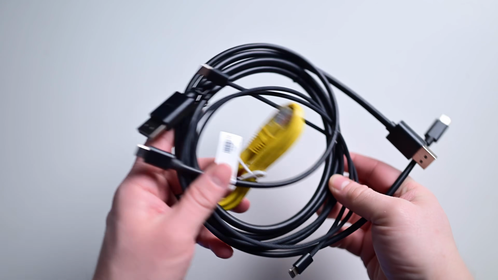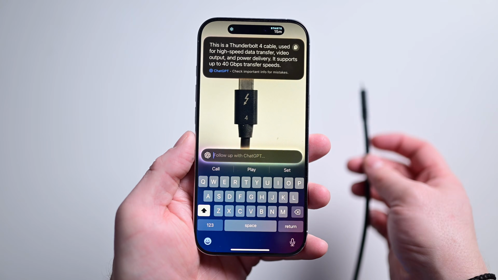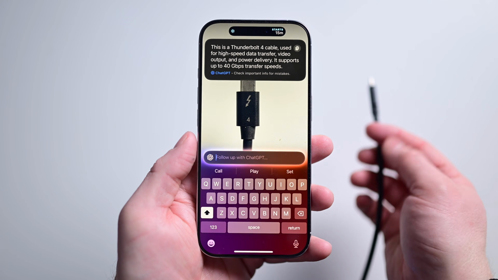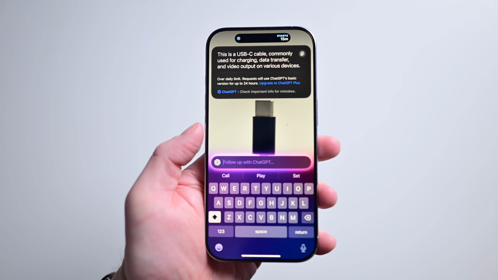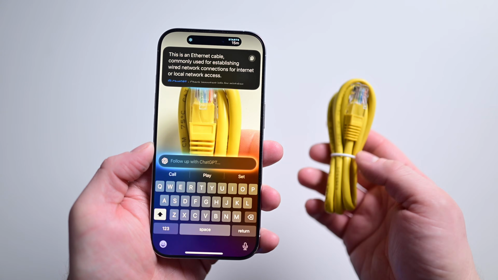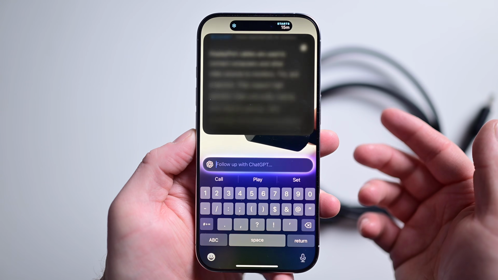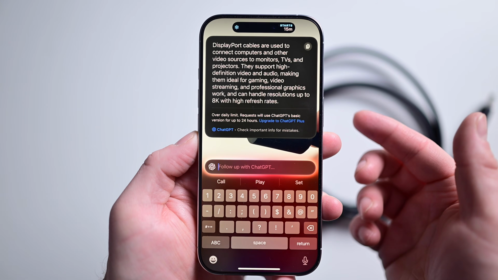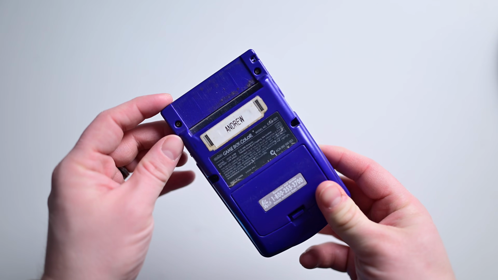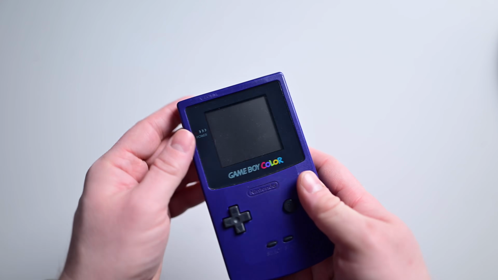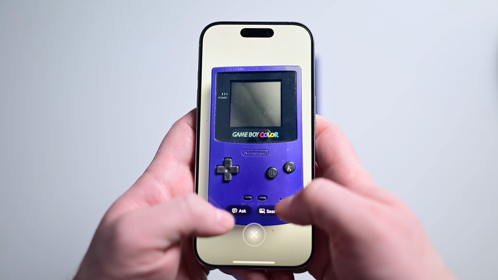I've got a few various cables here. I can use visual intelligence to figure out what kind they are. It easily identifies this as a Lightning, this one as USB-C, this as Ethernet. If you aren't sure, you can even follow up by asking what that cable could be used for. Or maybe scan this Game Boy Color, literally mine from when I was a kid. And I can ask, when was this released?